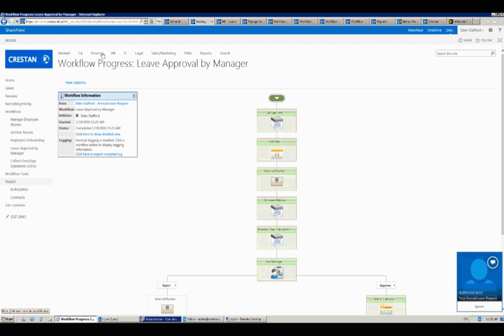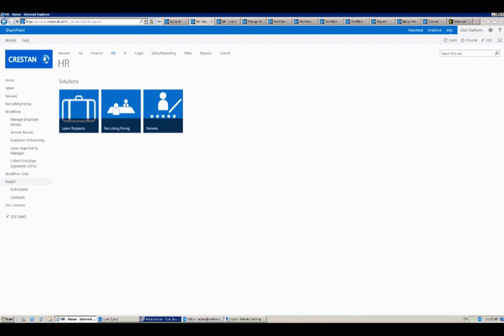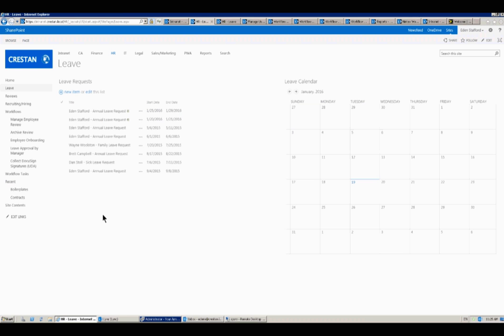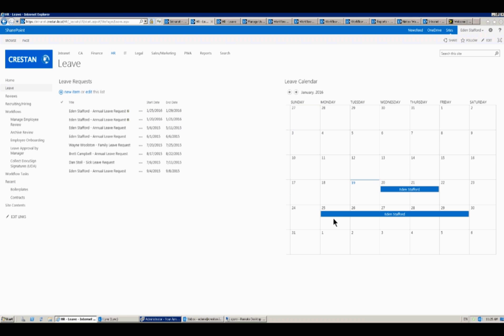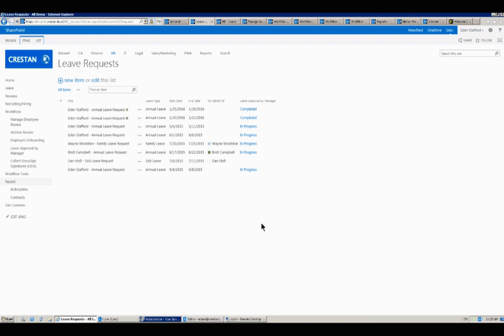So what I'll do is go back to our HR section, and you'll notice that here's my updated item in the leave request calendar, and the workflow itself has been completed. If we jump over to the leave request list, everything is great, everybody's been notified, and we've tracked that approval as well, right? Pretty simple stuff. It's really easy in the end user interaction.